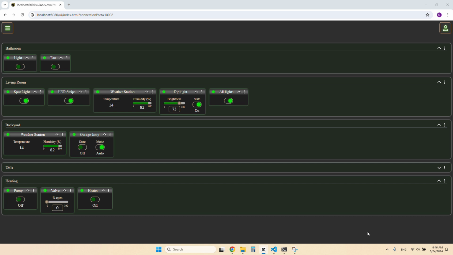Hi! In the previous video we discussed some basic principles of the controller library. Now it's time to have some fun with it. As you can see, I have added several devices that form a central heating system. We have a heater, circulation pump and radiator valve.